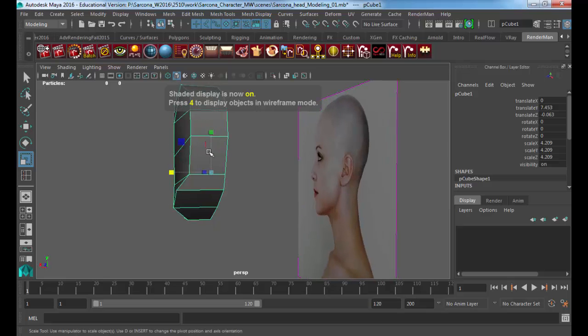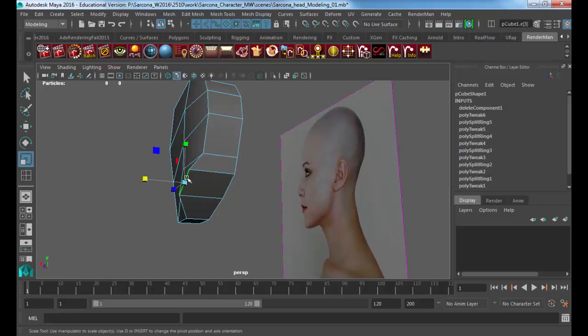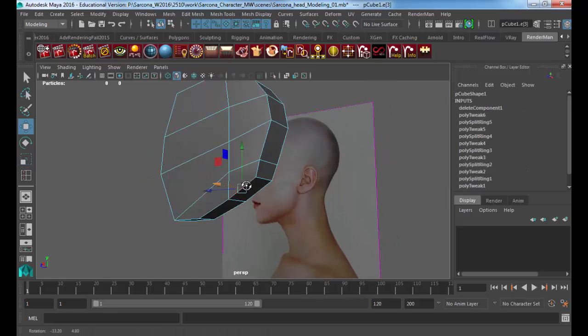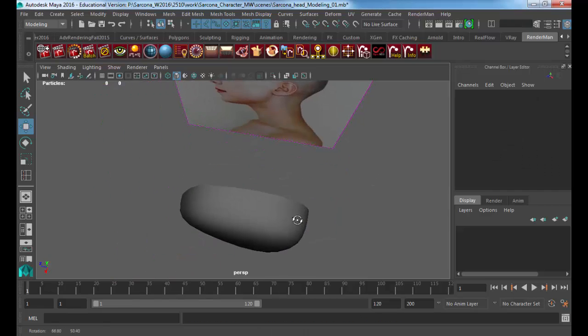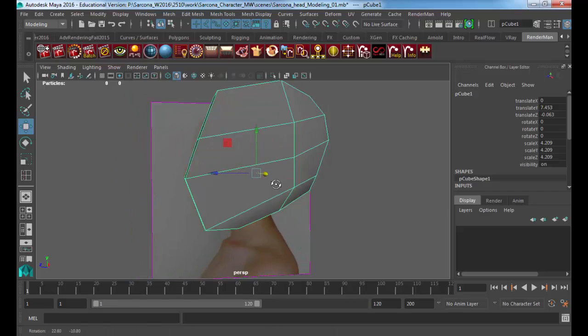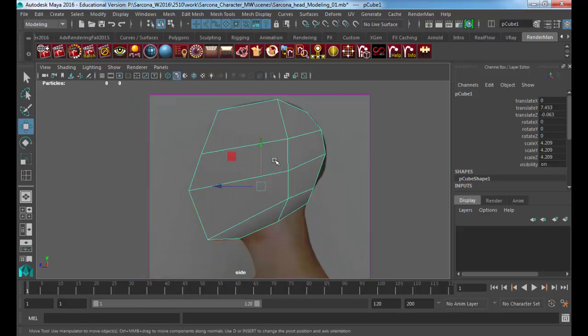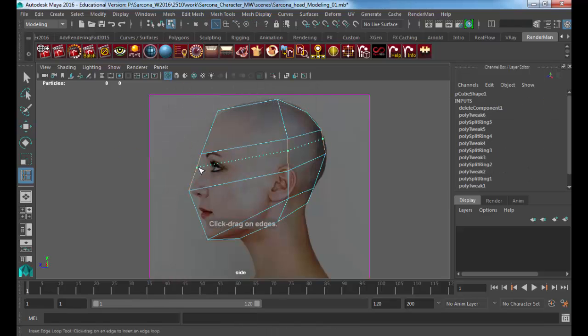Just like we did in the drone, I want to focus my attention on one half of this. And then I can start to move some of these points in. That's looking good. And now when I hit 3, I'm going to start to get something that's going to look more like a head. Bless you. All right, so I'm going to jump back to side view. I'm going to jump back to my insert edge loops. I'll put a division about here.